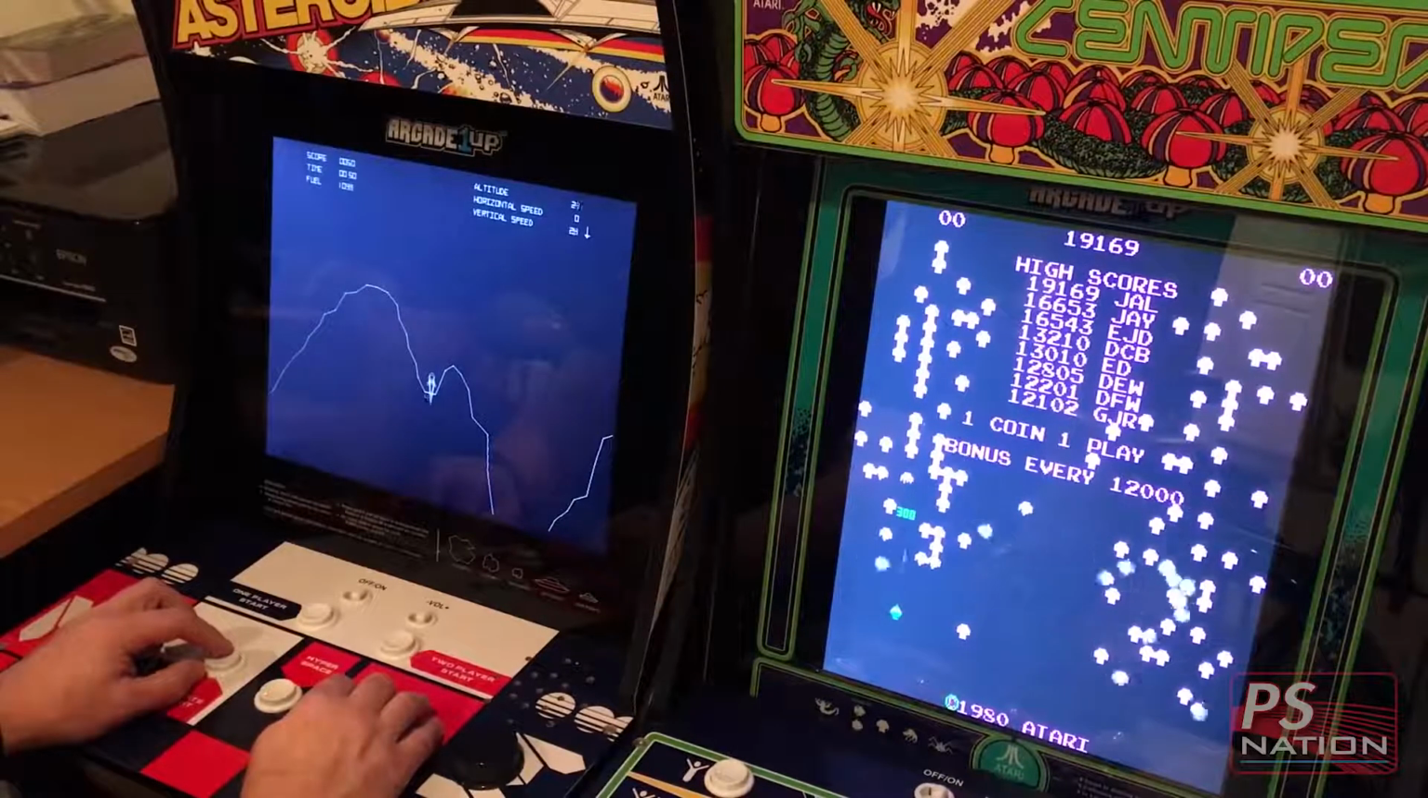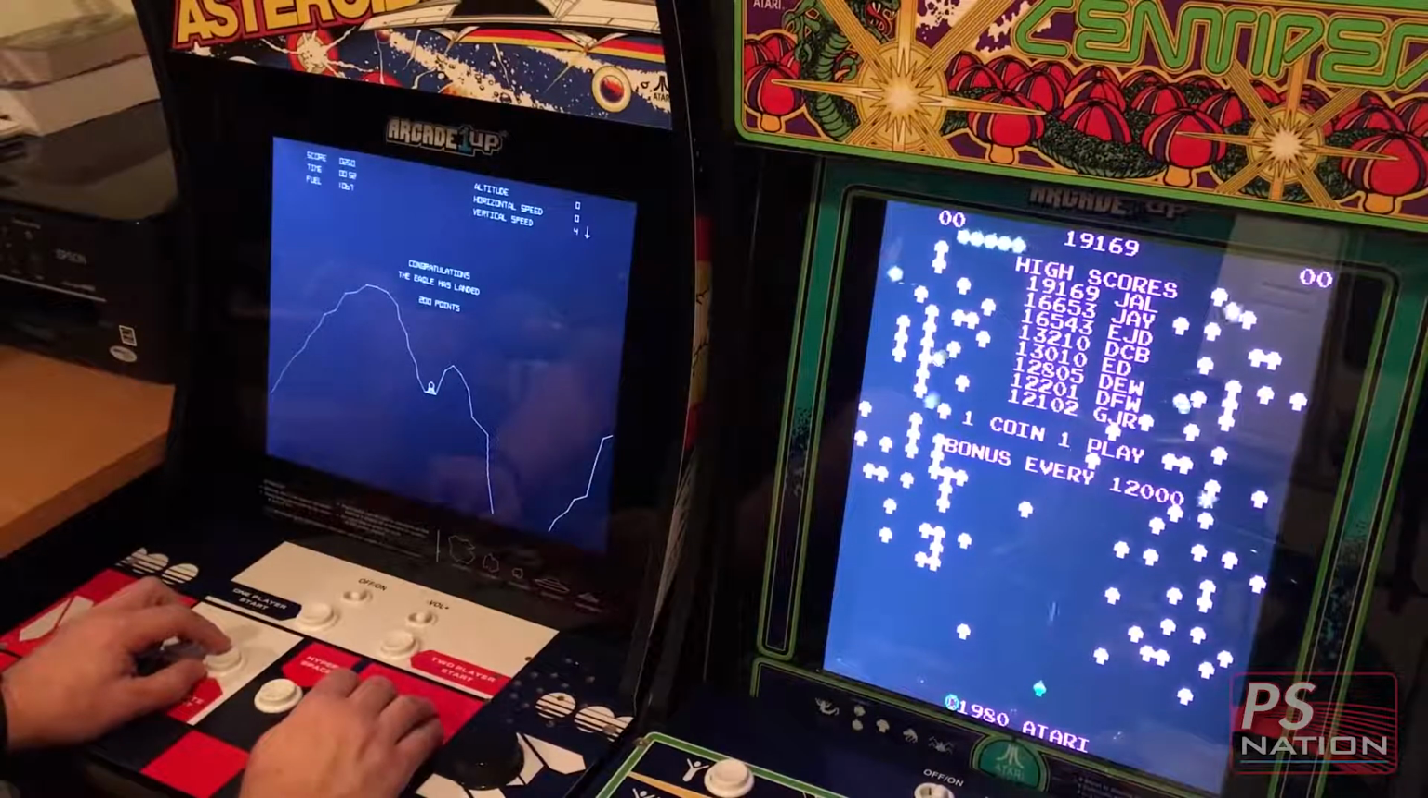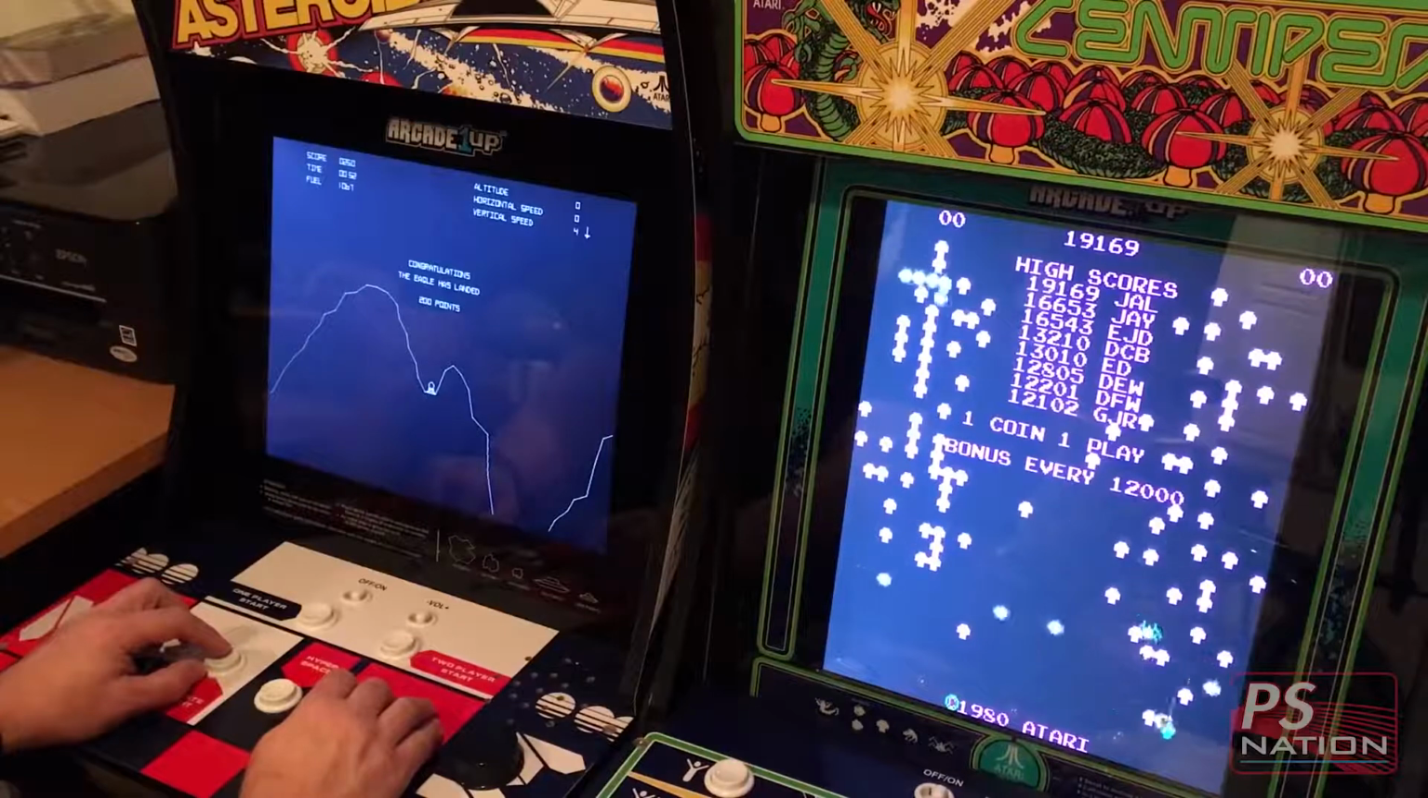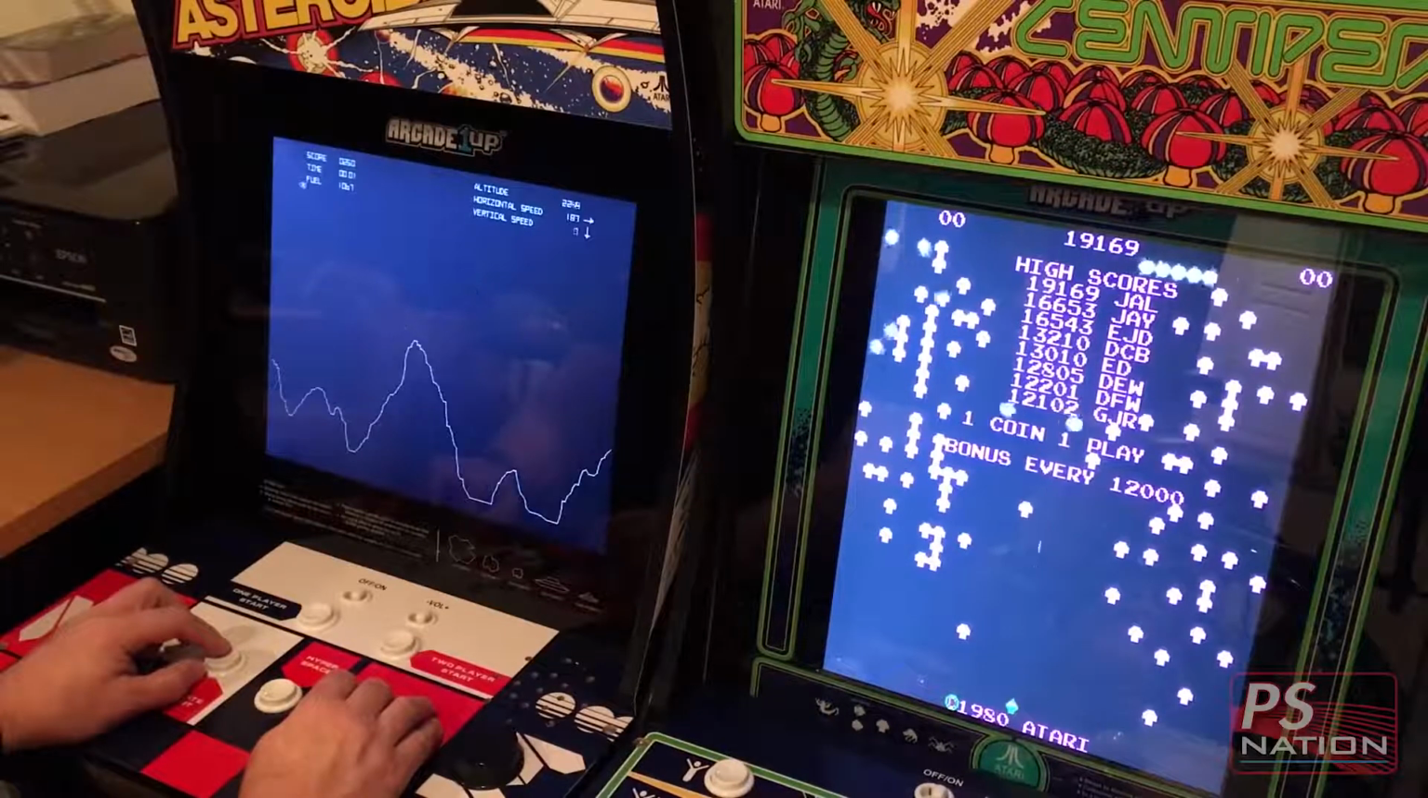Either way, these are fantastic games, and they're really great ports of these games. So I highly recommend any of these machines.